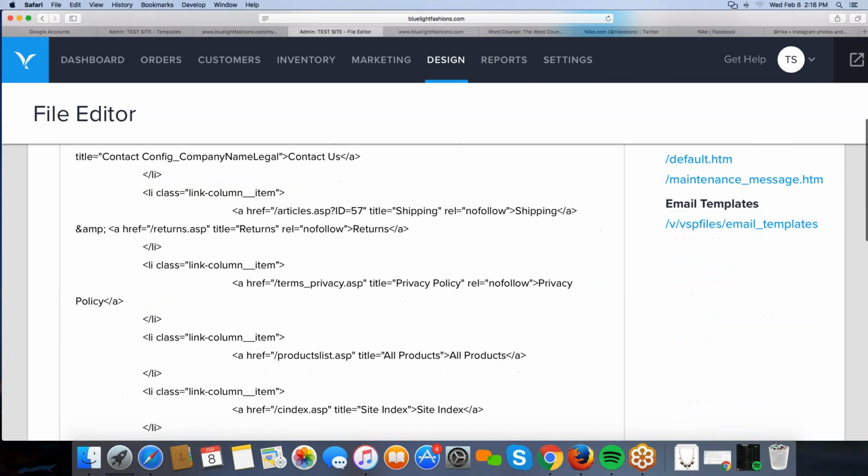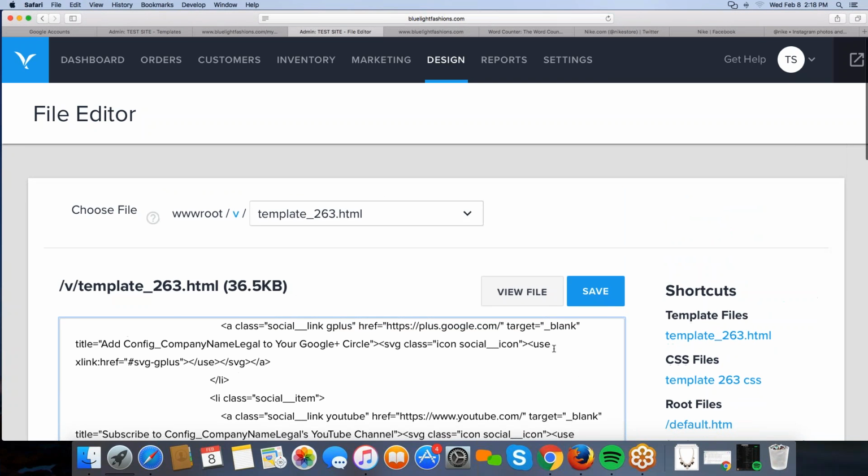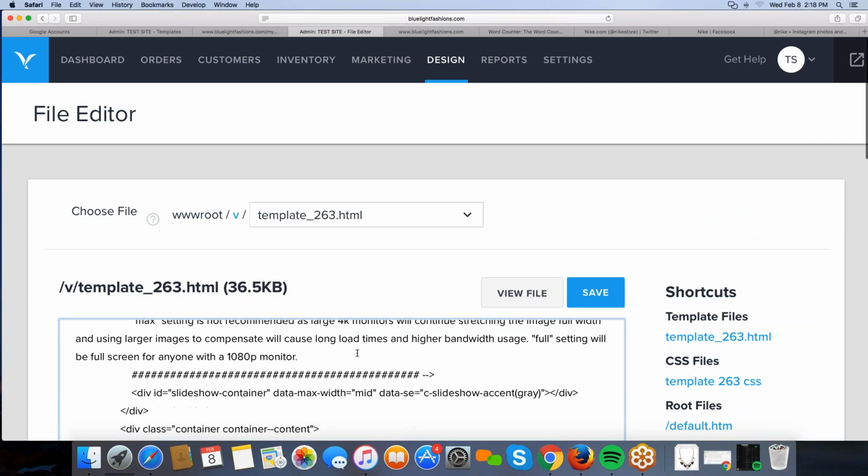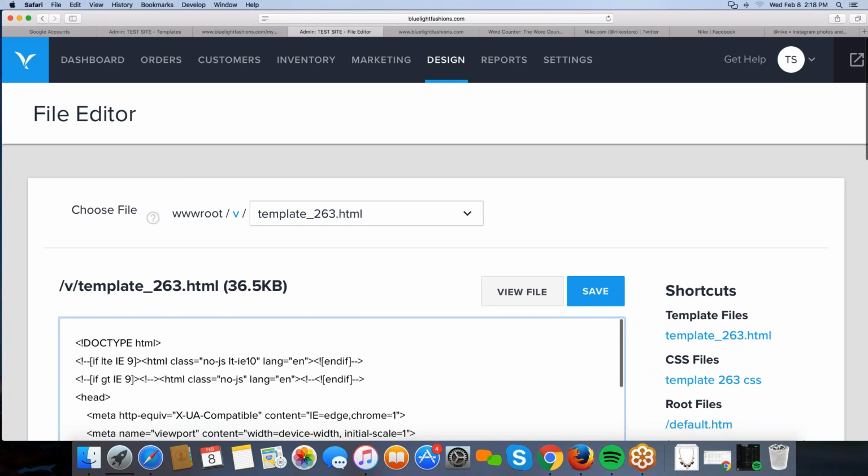Scroll. Anyway, so on and so forth. I keep scrolling up to the top. So this is the code of the site.